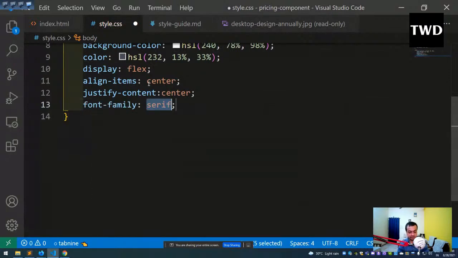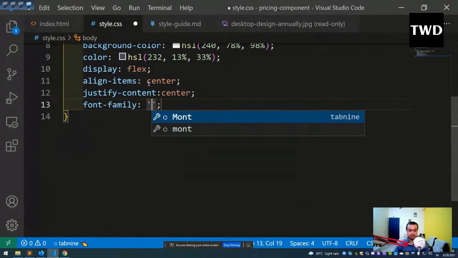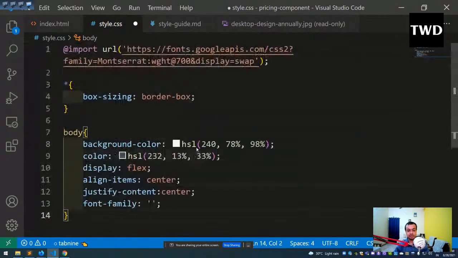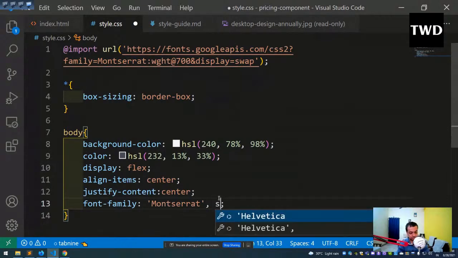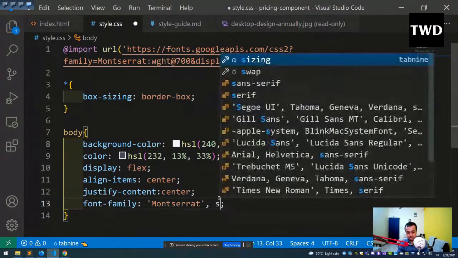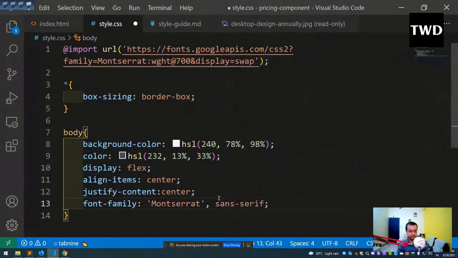Font family is this font which we have done, Montserrat, comma, sans serif. So this is the fallback font, but we have to take the font like this.